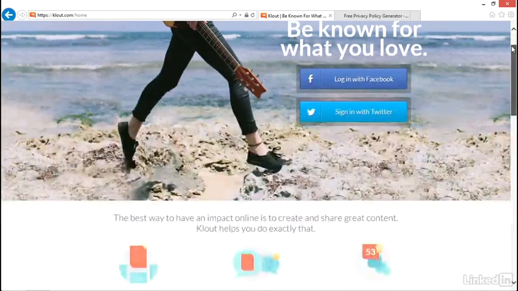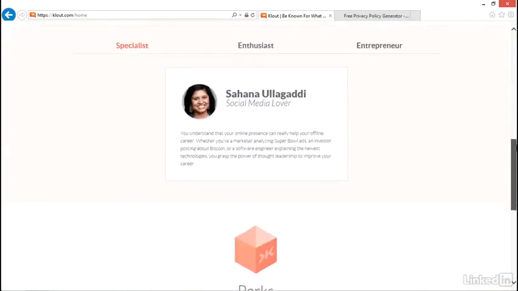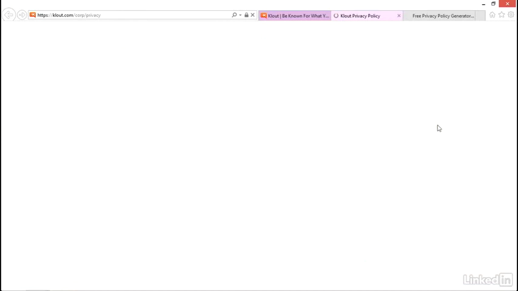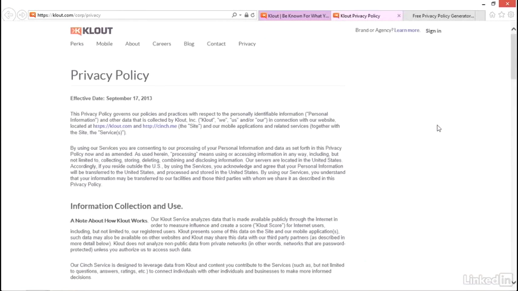I've talked previously about how to read another company's privacy policy. For example, I'm on the Klout webpage. If I scroll all the way to the bottom of their site, I can click on this link that says Privacy and read their privacy policy about what types of data they're collecting on their website about me and what they're doing with it.